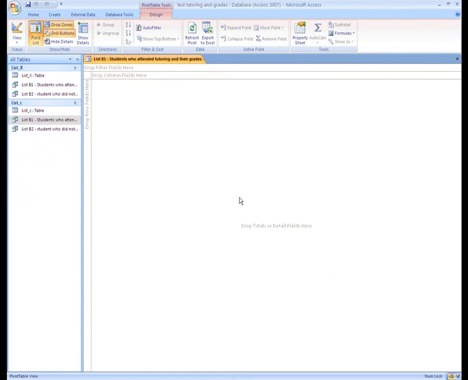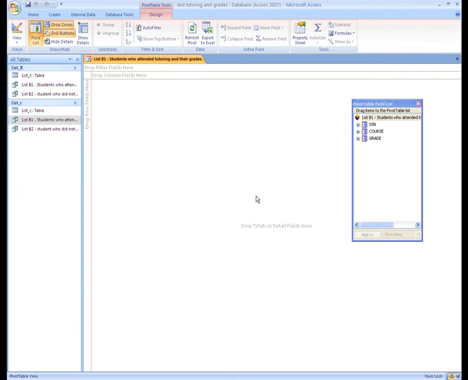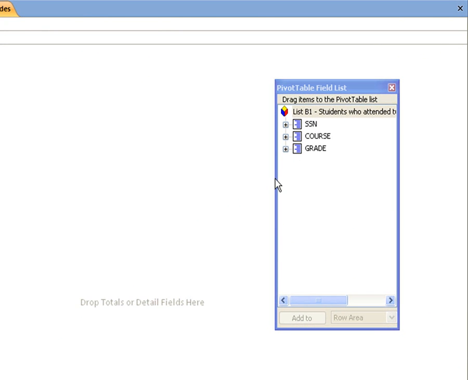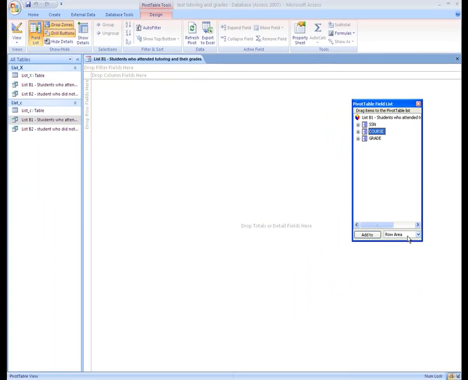We will click in the middle of the white area, the one that says Drop Totals or Details Fields here, and that will pull up our pivot table field list. Now we will choose the items that we want in our pivot table. We will click once on Course with our left mouse button. We will drop down into our choice areas at the bottom, and we will choose Row Area from the drop down and click Add To. And this adds the fields to our row.